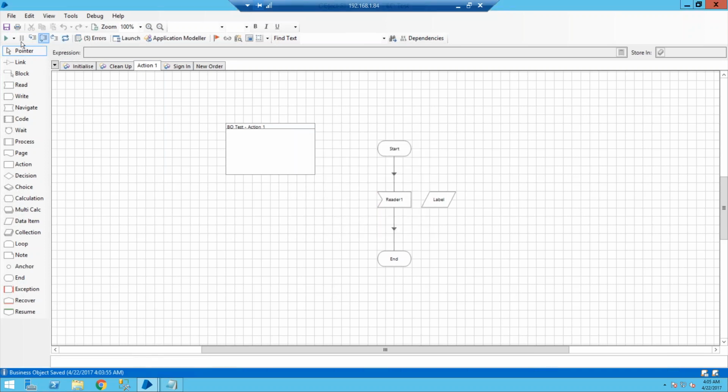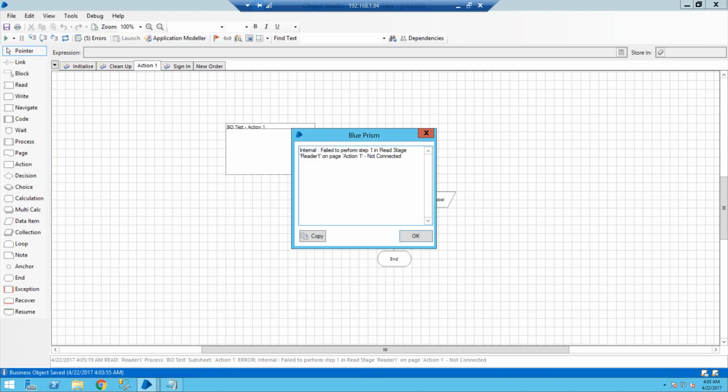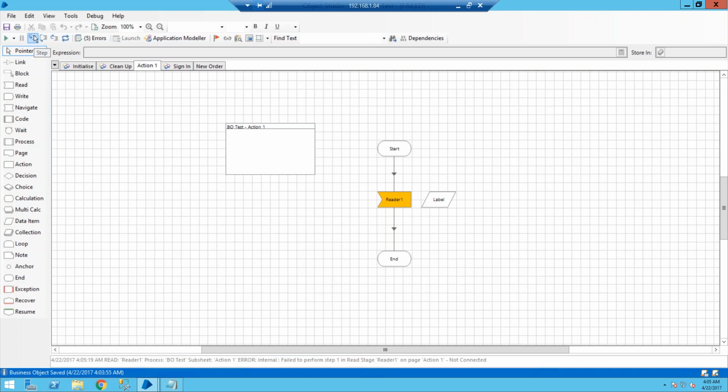And this is my step. If you want to debug step by step, then you can click on this. As you can see, it will go one by one. So this is step in. I'll show you a best demo of it when we work with the processes.